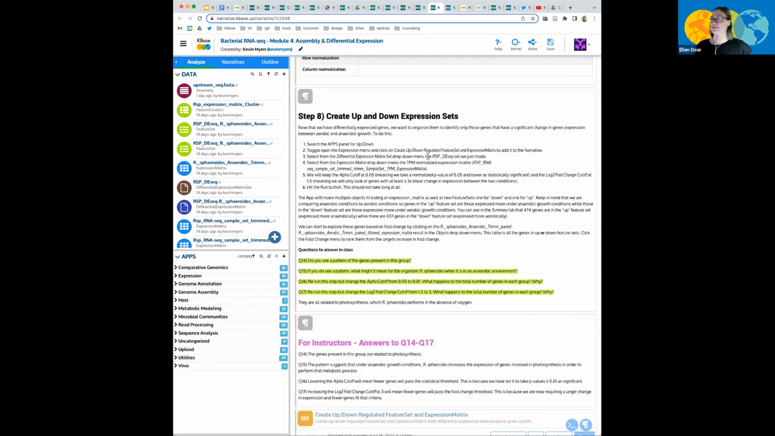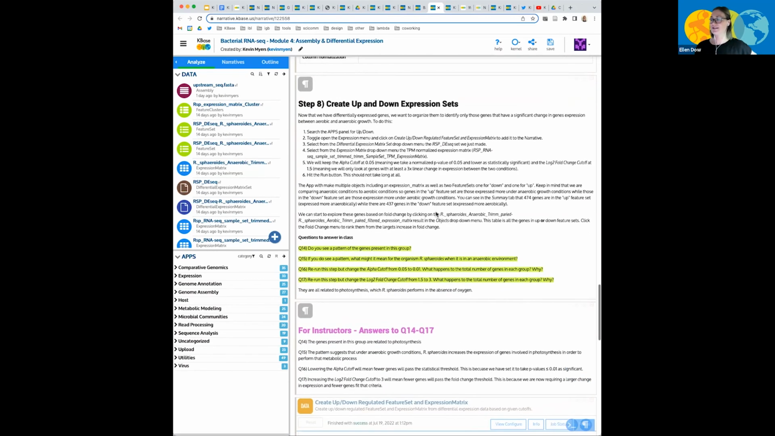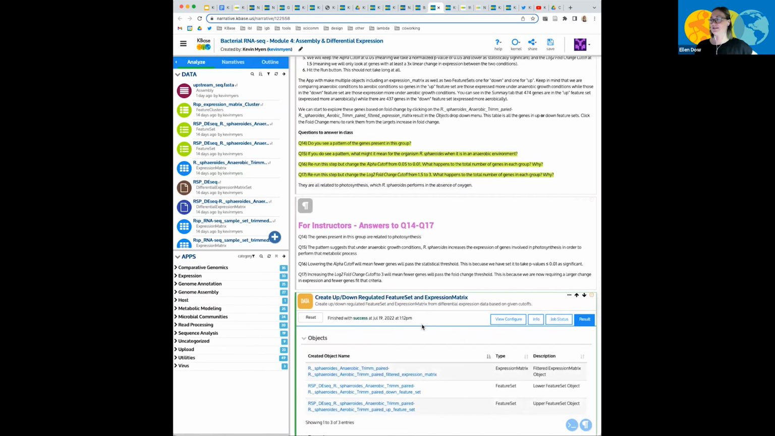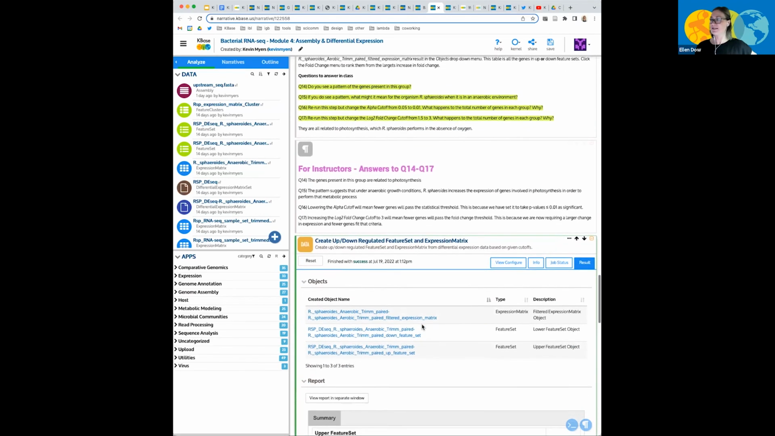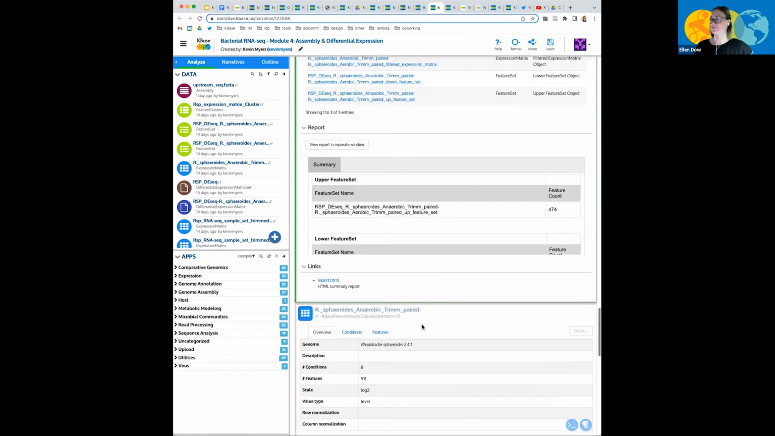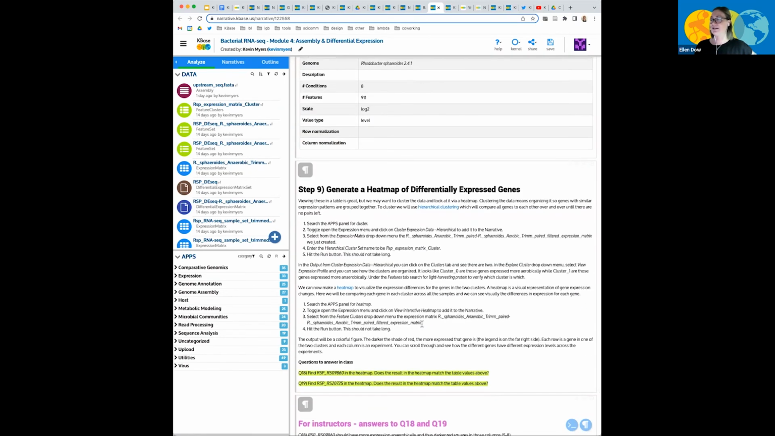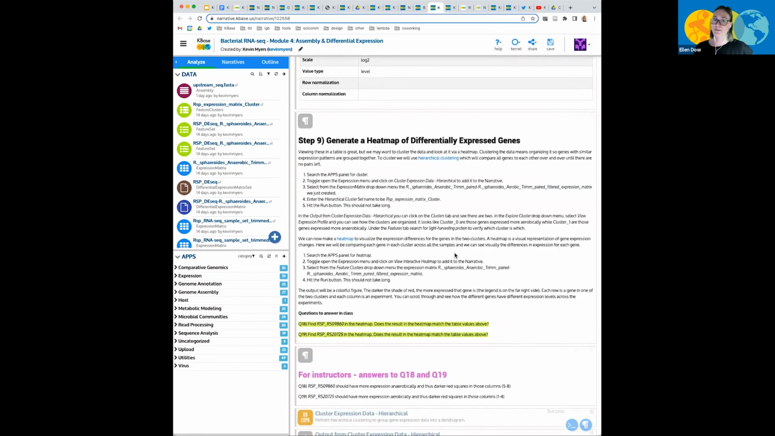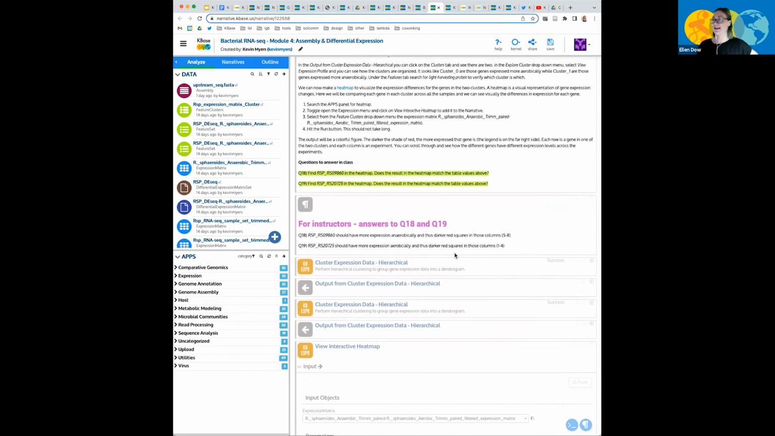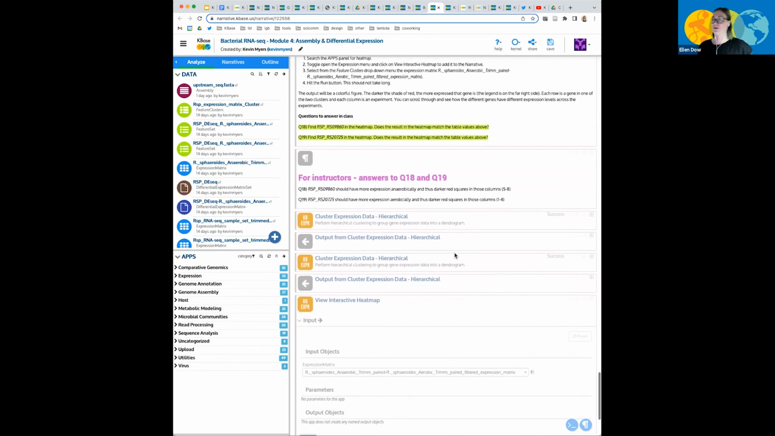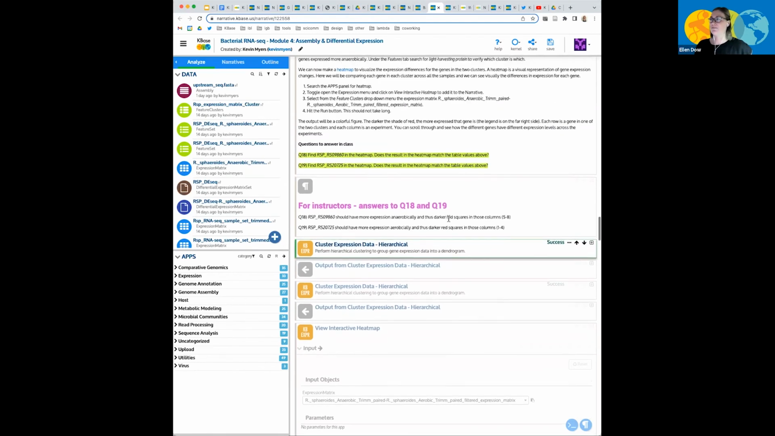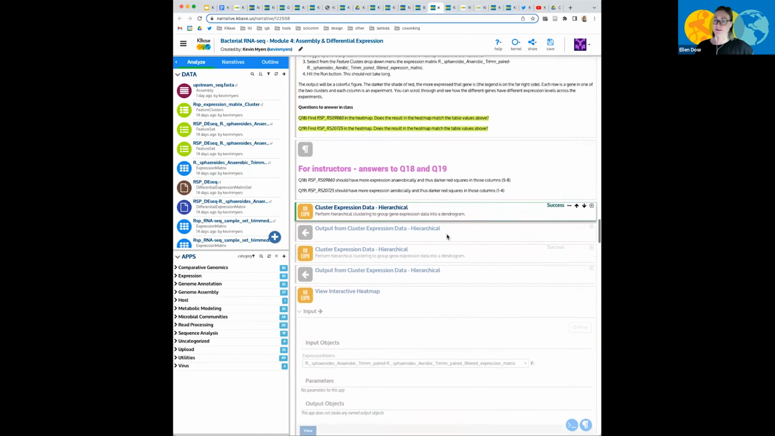So it goes through creating up and down expression sets, creating these different expression matrices. And then finally, the final step is creating a heat map of the differentially expressed genes. And so he walks you through a few of the different options that you can run, and gives a bit more information on the outputs for these different heat maps.